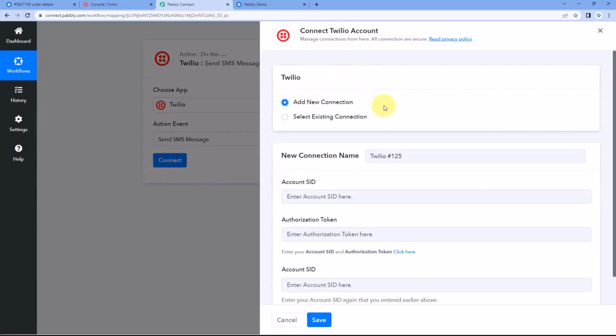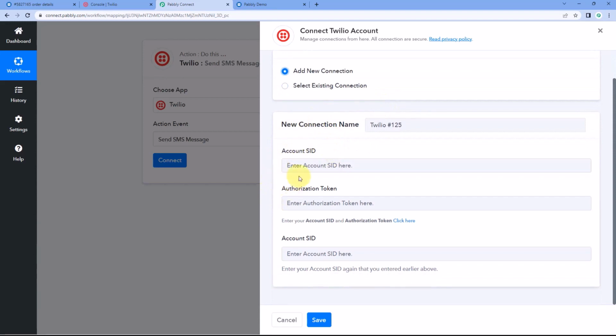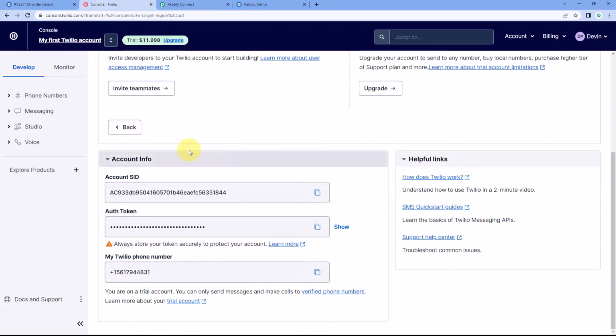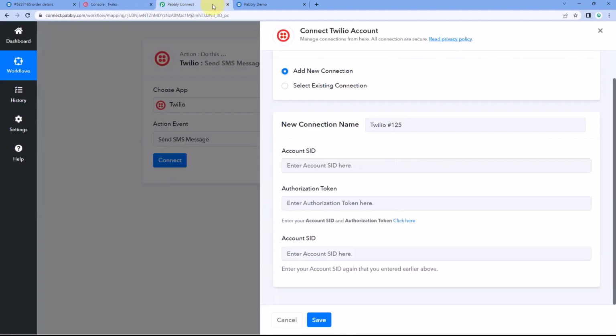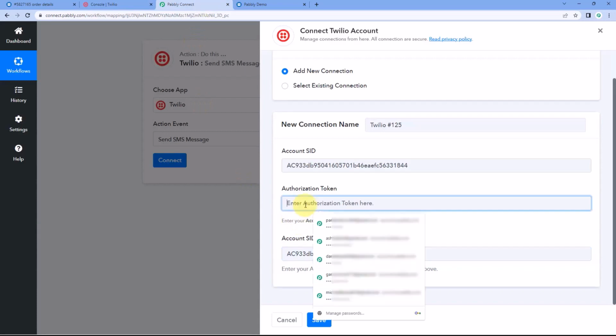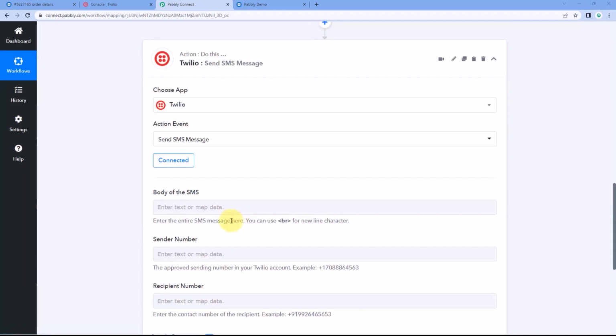Now here guys, we have to connect our Twilio account with Pabbly Connect. And to make this connection, it requires the account SID and authorization token of our Twilio account. Now here you must be thinking how you can get the account SID and auth token. For this, you just have to log into your Twilio account and scroll down, and here on the home page itself, you can see the account SID and auth token. Just copy this account SID from here, go to Pabbly Connect and paste it over here. After this, just copy the auth token from here, go to Pabbly Connect and paste it over here. And after this, just click on save and send test request. And now we can see that we have successfully connected our Twilio account with Pabbly Connect.